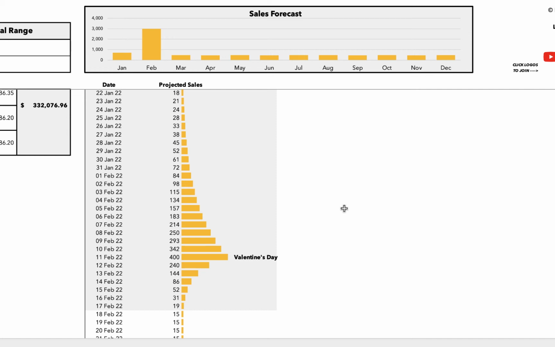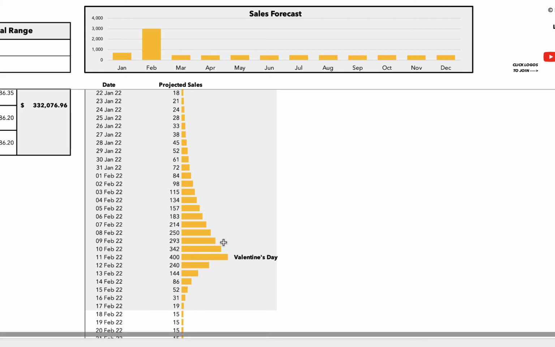Anything else to say about Valentine's Day peak here, Ryan? No, I mean, this looks really, really nice. And you can see that even though your peak day is February 11th, you're getting significant sales. There's a lot of area under this curve. So, even though the peak day is February 11th, Valentine's Day in and of itself is a huge event. So this sheet will really help you plan for that.